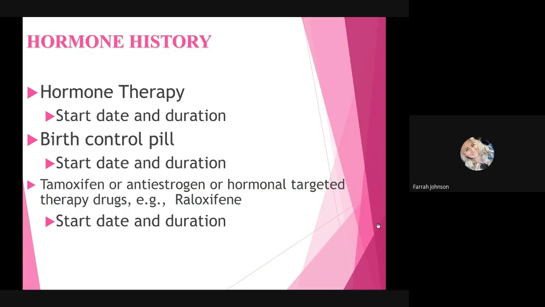Now, note, if you have a woman in her 60s who was on birth control for 20, 25 years, you would just indicate how long they were on birth control, because most of the time they can't exactly remember the age that they started. You also want to notate any use of tamoxifen or anti-estrogen or hormonal targeted therapy drugs, for example, raloxifene. These can once again change the density of the breast tissue. So it's important to notate those with the start date and the duration that they took it.